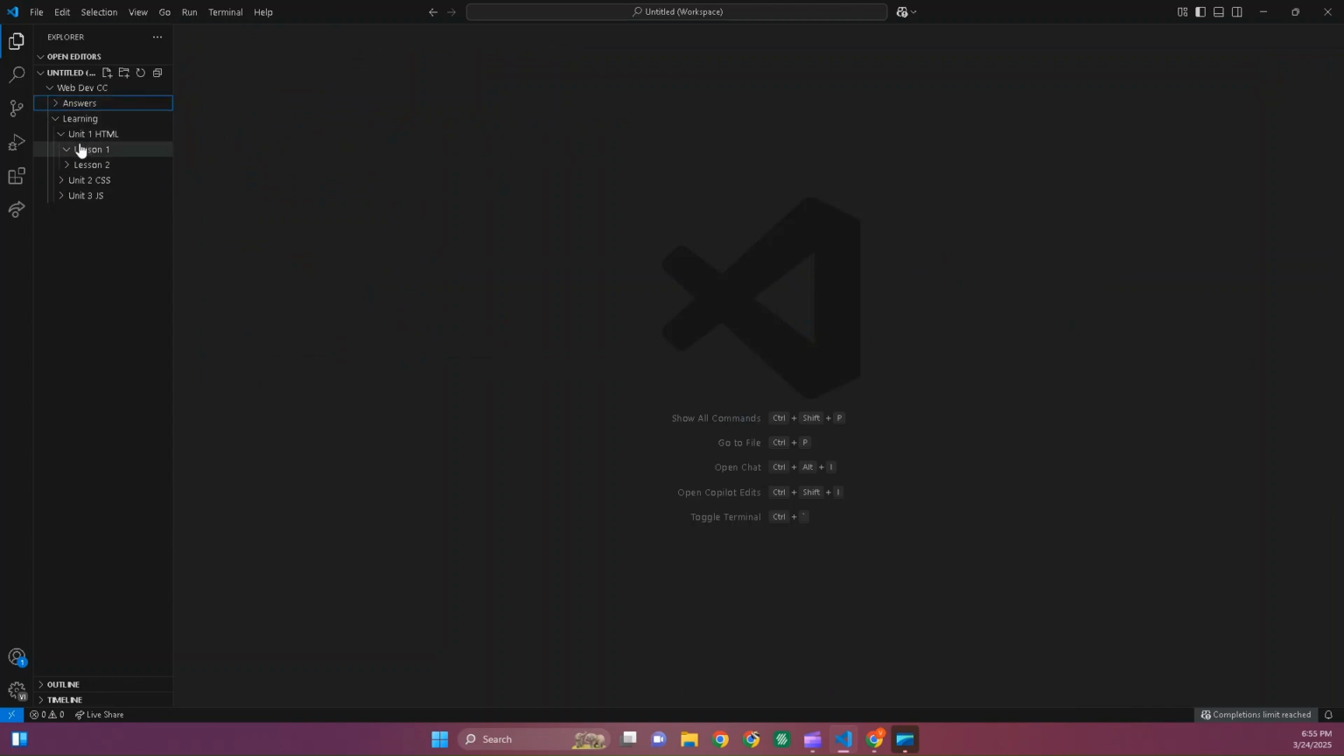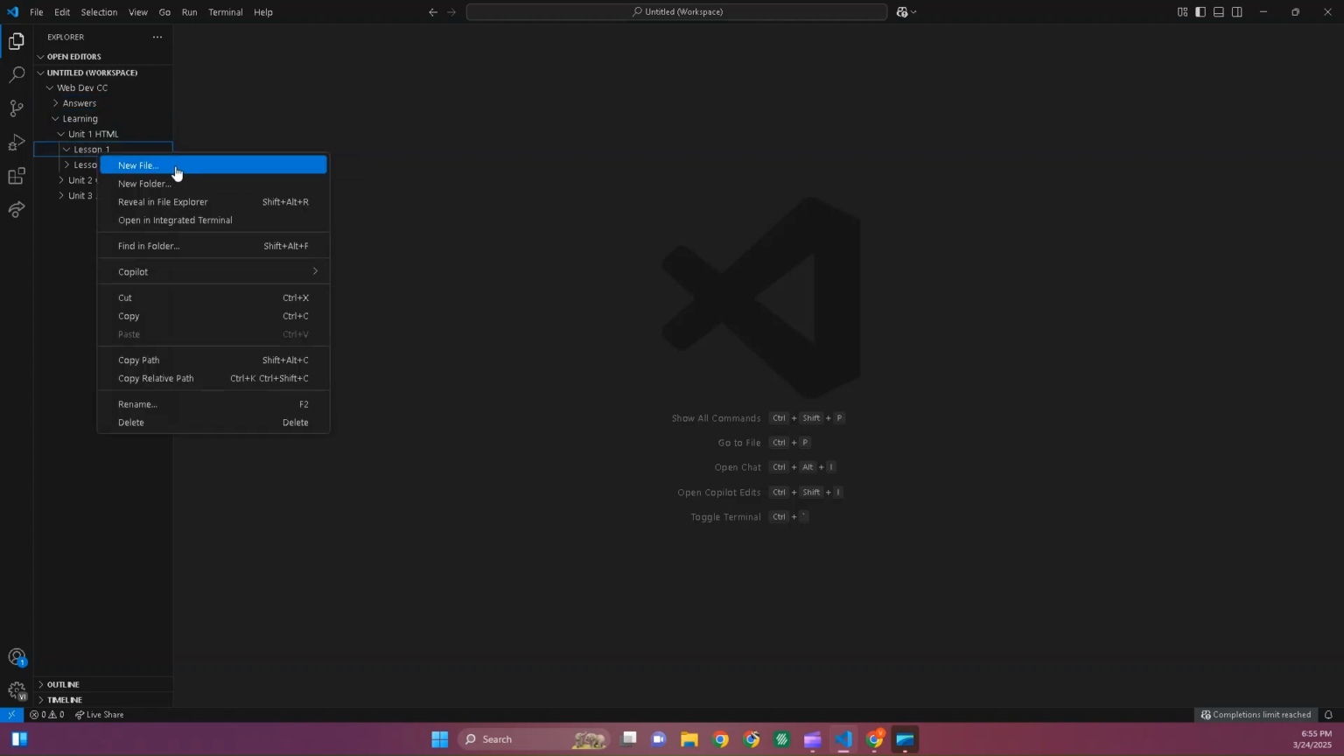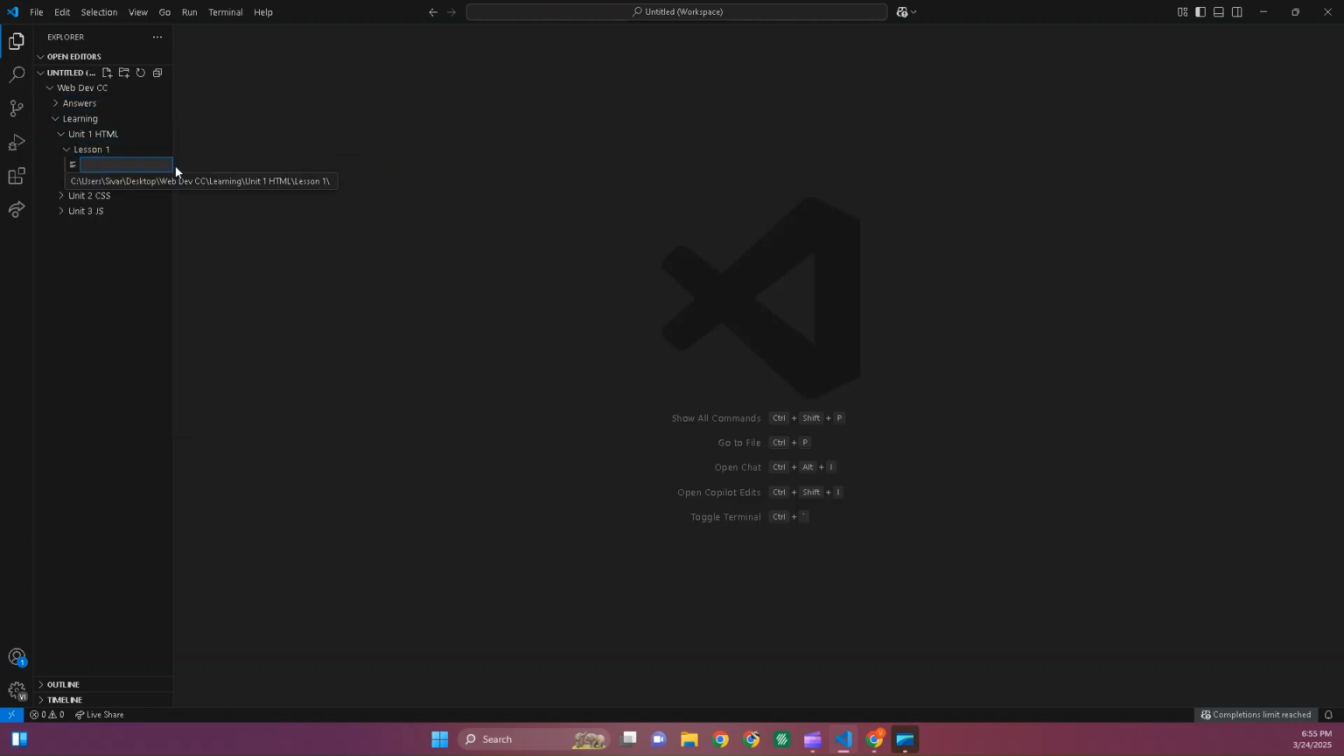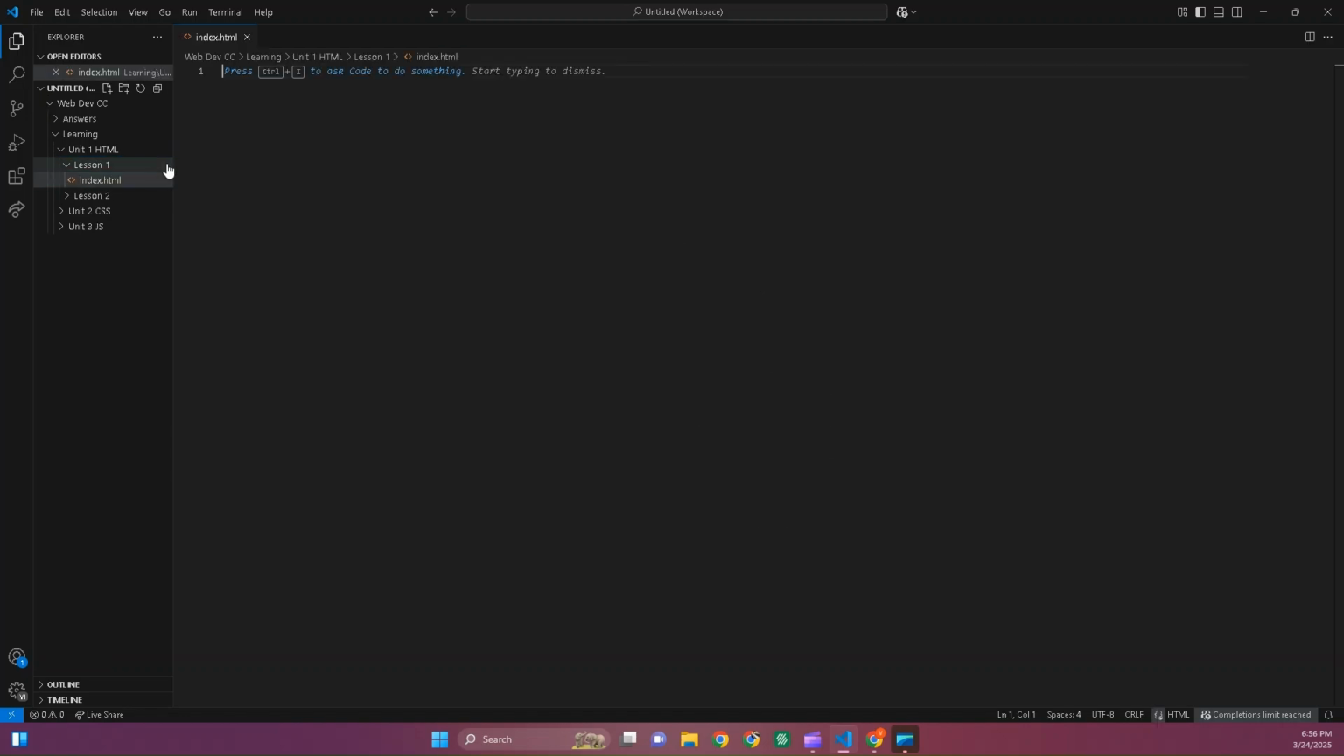So what we're going to do, unit 1, lesson 1, we're going to create a file: just right click and new file. And we're going to call it index.html. It can be any name, but the .html has to stay the same. Also, try to keep the name index. It'll be useful later when we start hosting our websites. I'll show you then. So now I've created index.html.